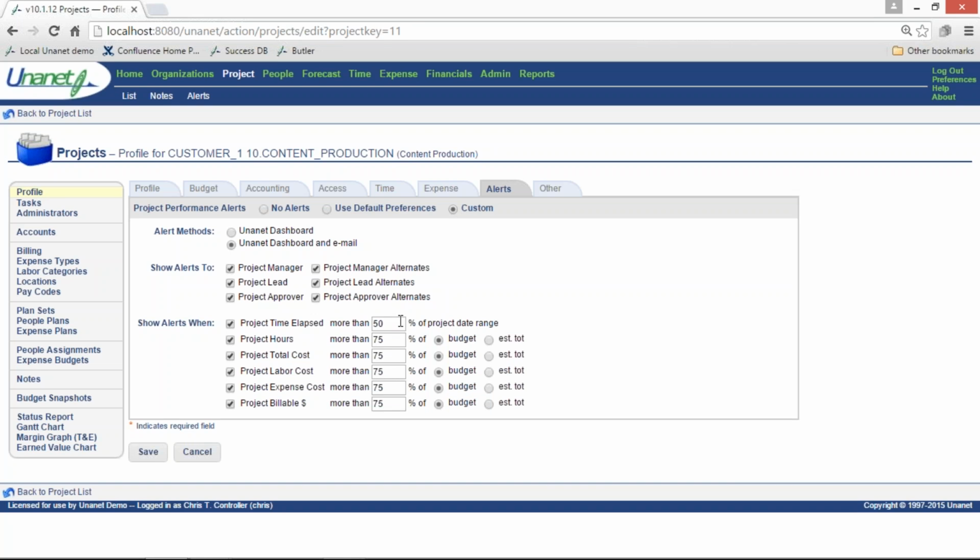It can be configured in 3 places. Initially at the admin setup for the whole Unanet system, and so when you check the use default preferences, it will take those master settings from the initial configuration. Then by checking the custom box here, you could modify them again for this particular project.